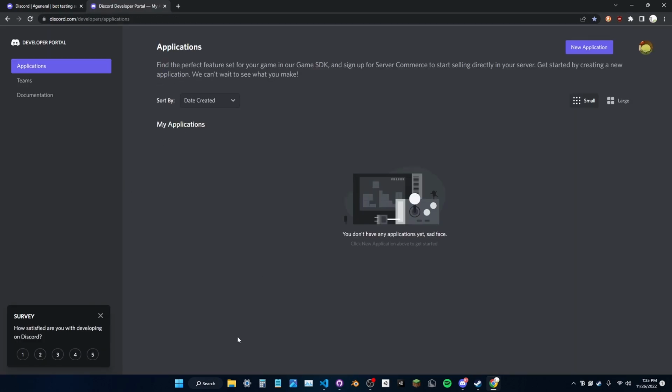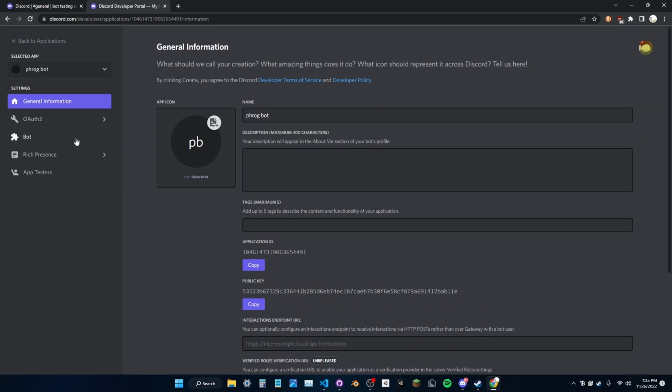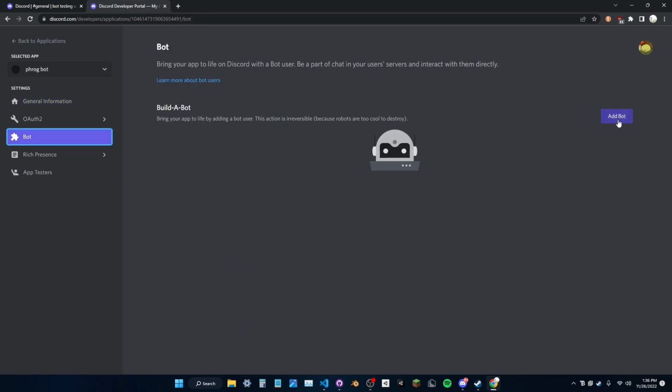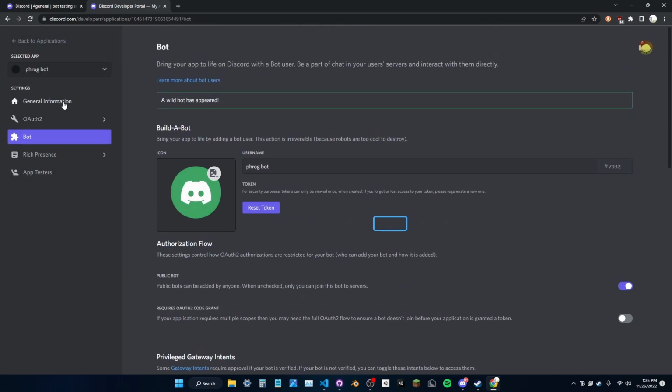You may have to log in, but I'm already logged in. So press new application, and you can name the bot whatever. I'm going to name it FrogBot. Then press create. Then to make it a bot, you go to the side, click bot, and press add bot. So now it's a bot.